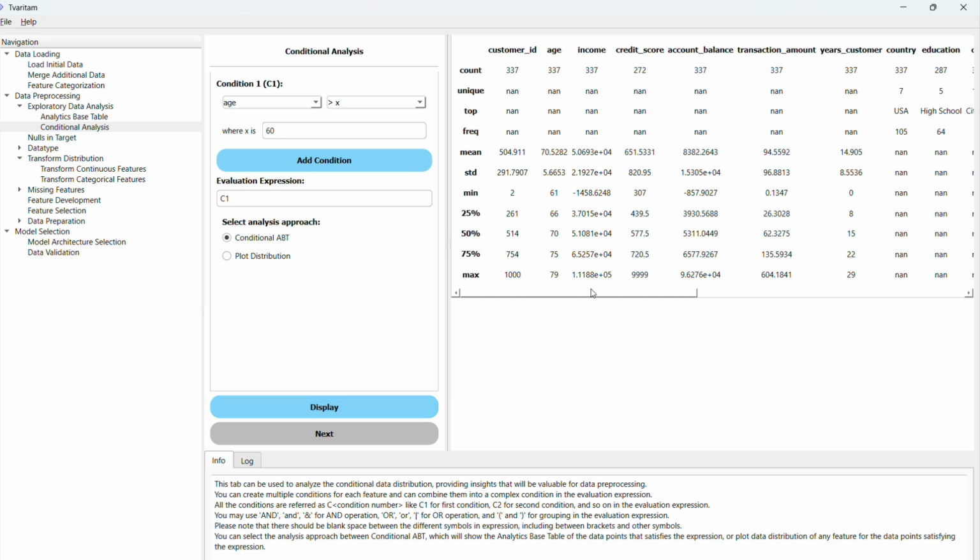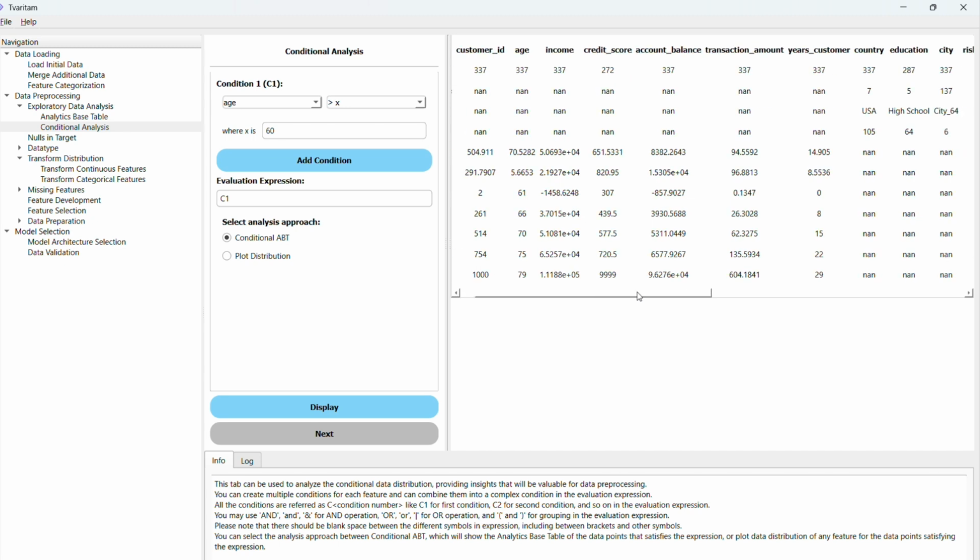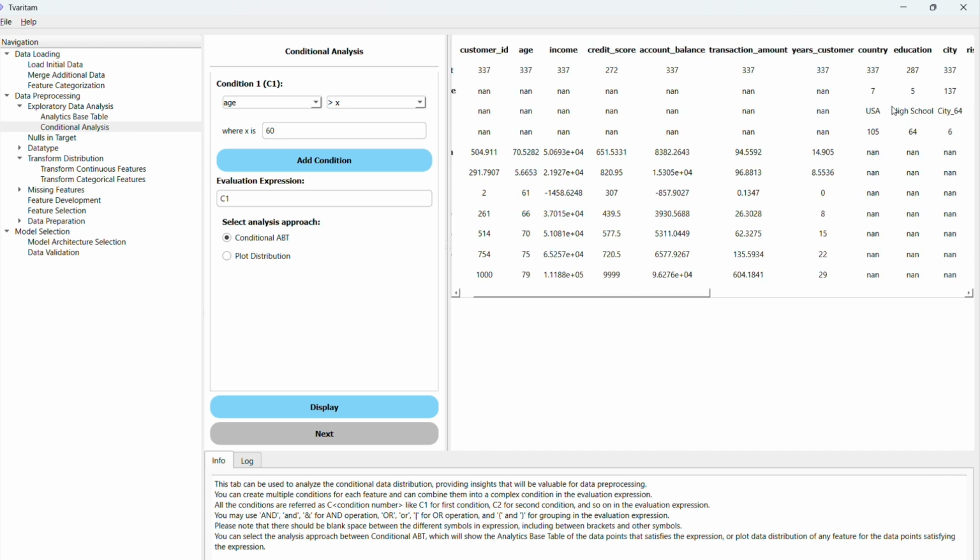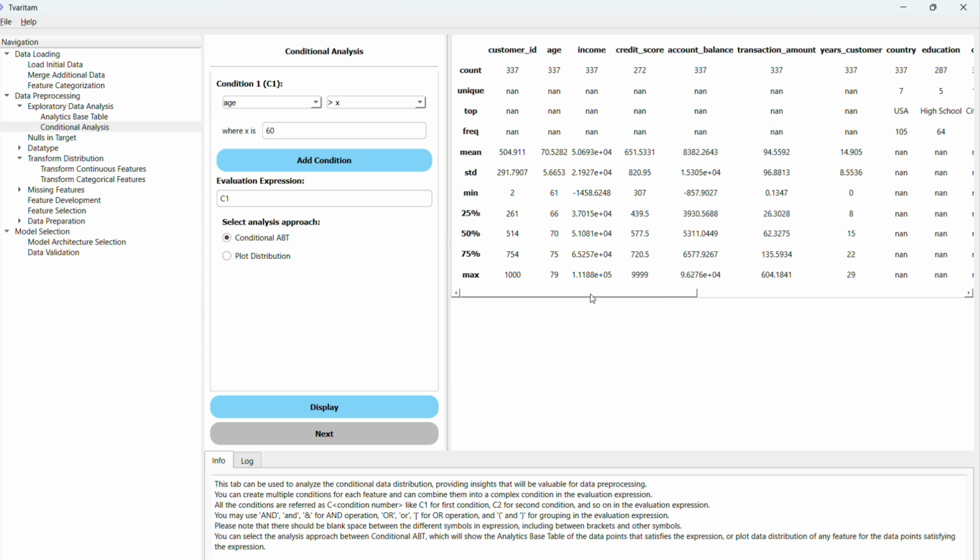Condition C1. I can plot a conditional ABT that is similar to the analytics based table you saw. But now this is based on a condition, not all 1005 values, but only the 337 rows where age is greater than 60. So you see minimum age is 61, maximum is 79, and we can see how the data varies. Again, for people more than 60, most of them come from USA, not all, but the highest occurring value still is USA. Before combining conditions, I will also show the plot distribution.